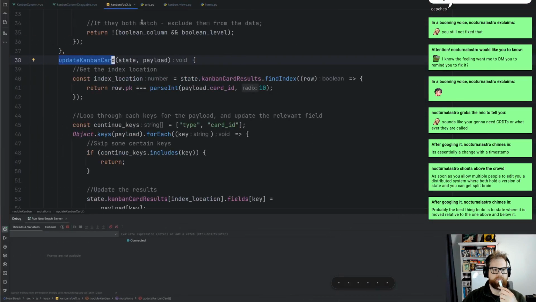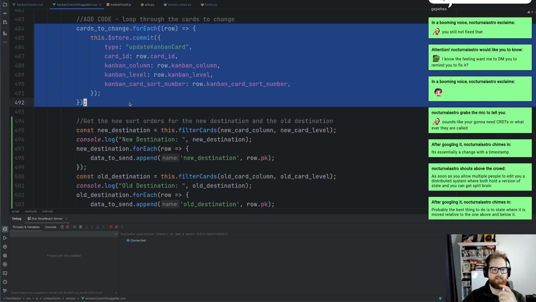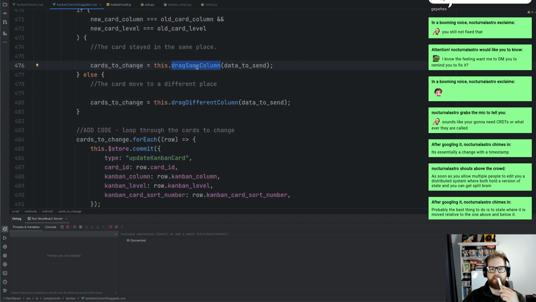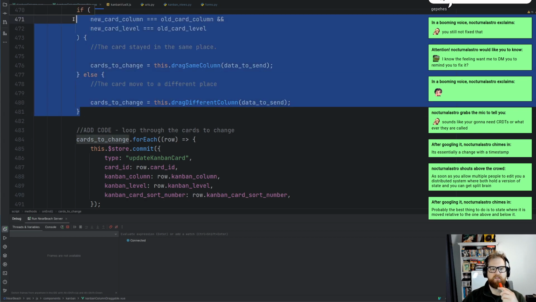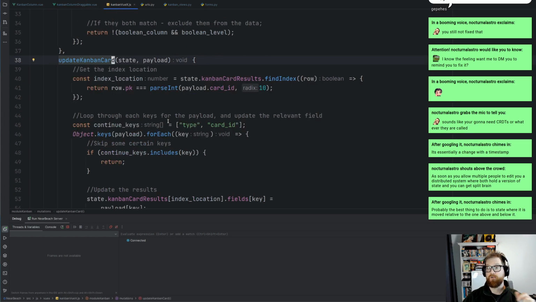Now that is happening right here. Cards to change. And it's getting the proper rows and all that kind of stuff. I should jump into these and see exactly how they're doing it, because I might move this to the back end, to the VueX, and keep it all centralized. Probably the best thing to do is to say where it's moved relative to one above and below it.